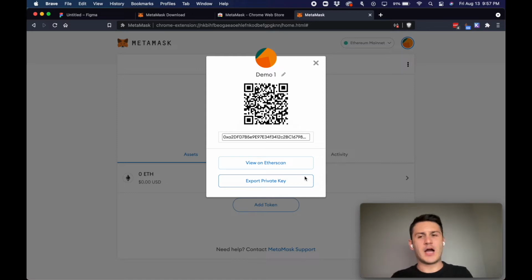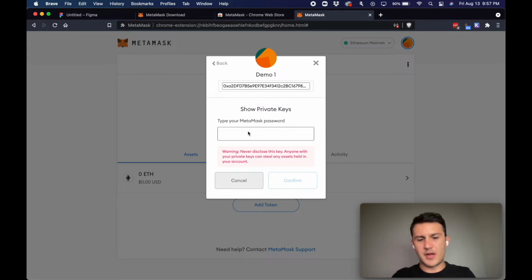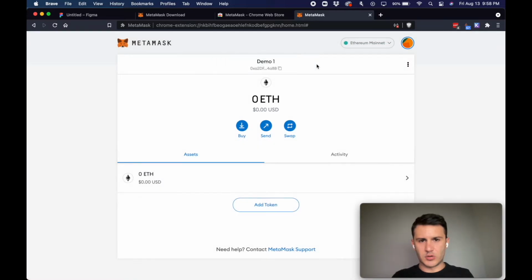So I use Rainbow because I like the NFT viewer in Rainbow. So if I download the Rainbow app on my phone, I export the private key here. I type in my MetaMask password and it'll give me the private key. And then I paste that private key in the Rainbow wallet. So now I've got the same wallet on MetaMask and my phone in Rainbow, and it's the same wallet. So that's how that works.